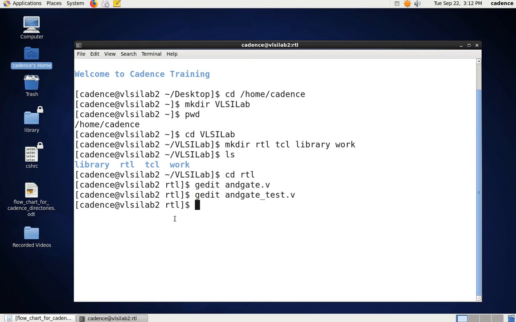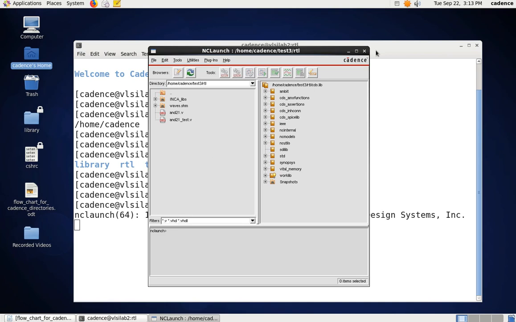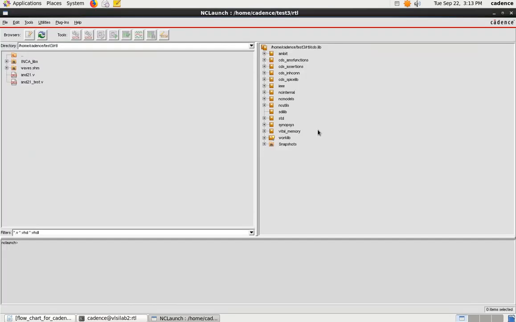Now in order to do the simulation, I am going to use the GUI. It is called NC Launch. NC Launch is the GUI that actually supports larger circuit simulation. So here you can do larger circuit simulations. Okay. Now when you give NC Launch, this window will appear.